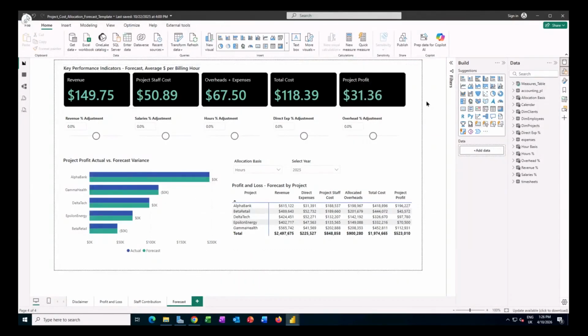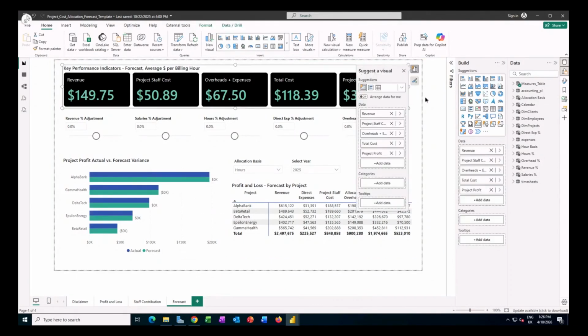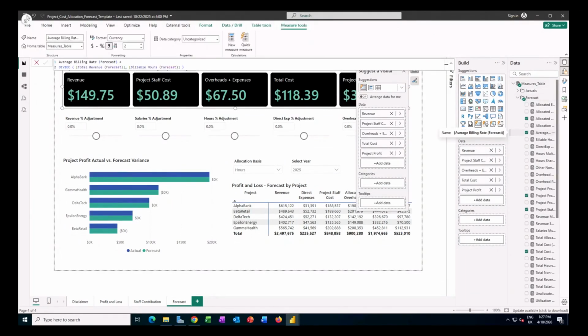You see that above those parameters, I've also added a card with the revised KPIs. So here, if we go to our measures table and the forecast folder, you see that I start with the average billing per hour, which is simply the total revenue divided by billable hours. And then again, you can adjust the label of each field by right-clicking on its name and then selecting rename for this visual. For the project staff cost, I use that project staff cost per hour measure, which as you can see here, takes the allocated employee costs and divides them by billable hours.